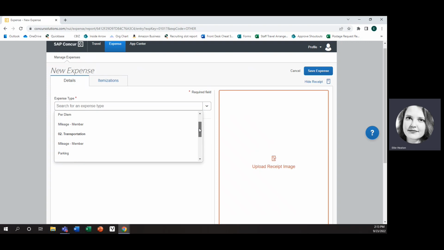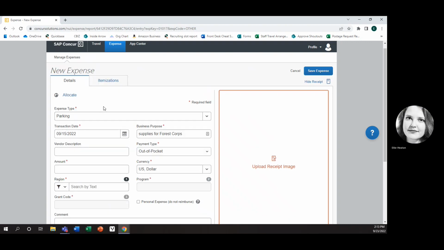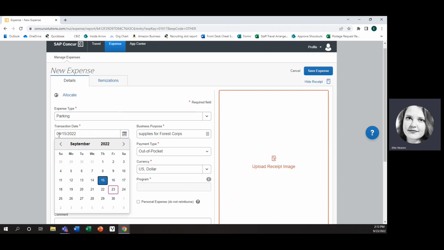So if you have to go somewhere for training or site visits and you need to pay for parking, we will reimburse that for you. So under transportation, we'll just click parking. And you'll do basically the same thing as you did before. Parking is filled out. The transaction date is actually going to be a different date. Sometimes it will fill this out for you, but you'll just want to make sure that this is always correct.